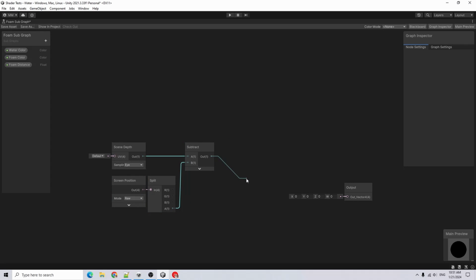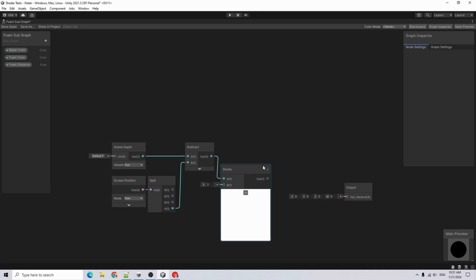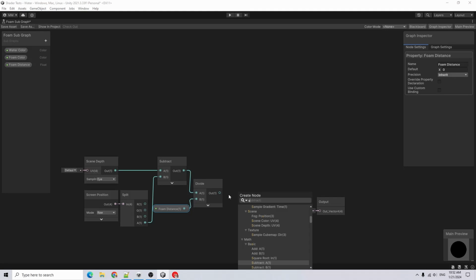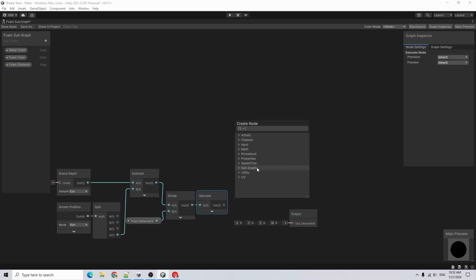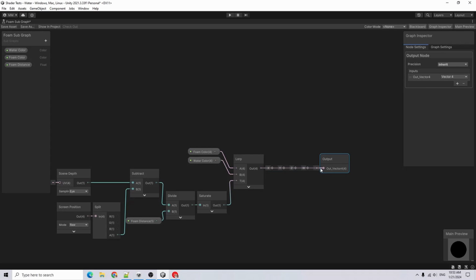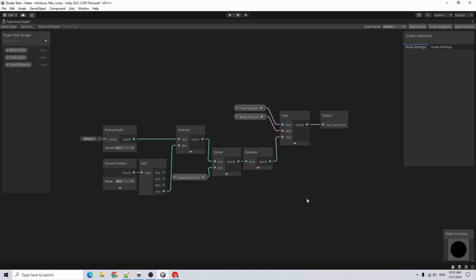From there, we can feed the output into a divide node, and the divide node will take our foam distance float, and from the divide node, we will feed the output into a saturate node. And then I will create a lerp node, and I will feed in the foam color and the watercolor, and the output from the saturate node will be our T variable for the lerp. And then we can hook up the output node from our lerp to our output. This is what it should look like when you are finished with this subgraph.